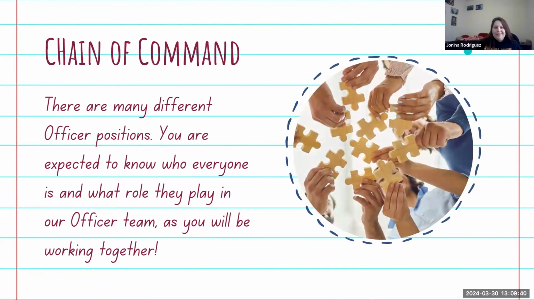All right, so let's talk about our chain of command. There are many different officer positions, as you can see. You're expected to know what everyone does and what their role is in our officer team, as obviously we are a team, so we all work together, and sometimes officers will jump in to assist other officers, so it's good to know exactly what each officer does.